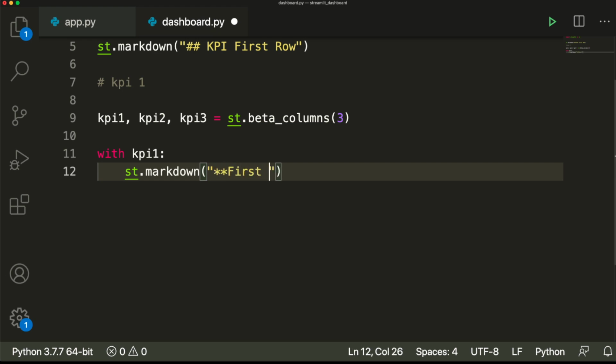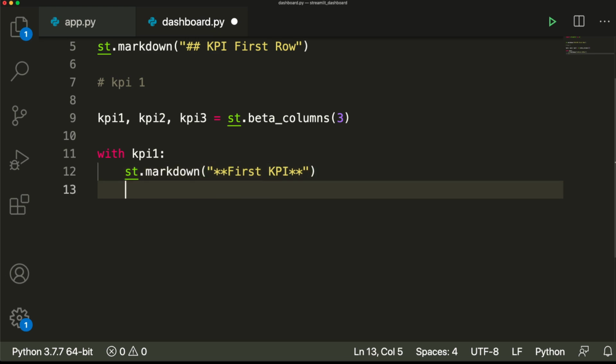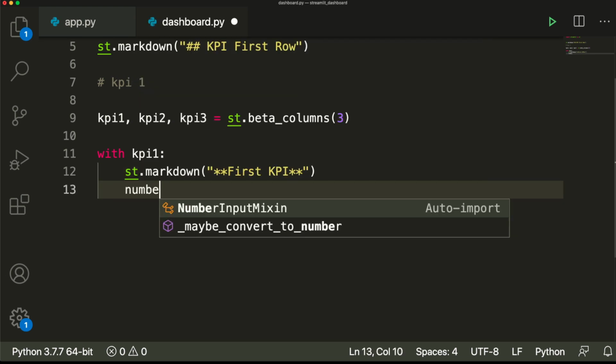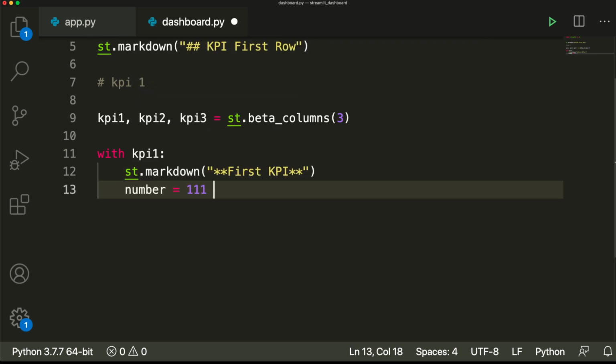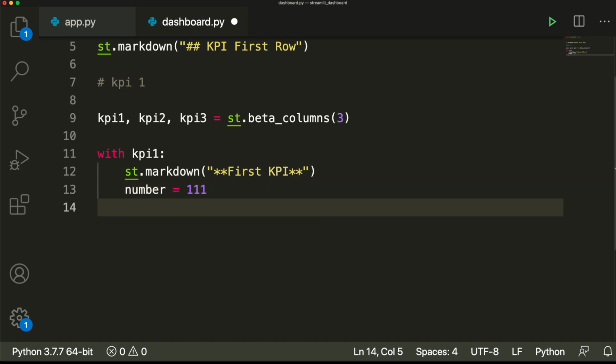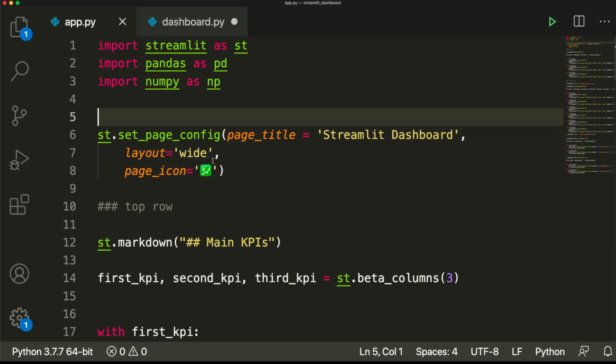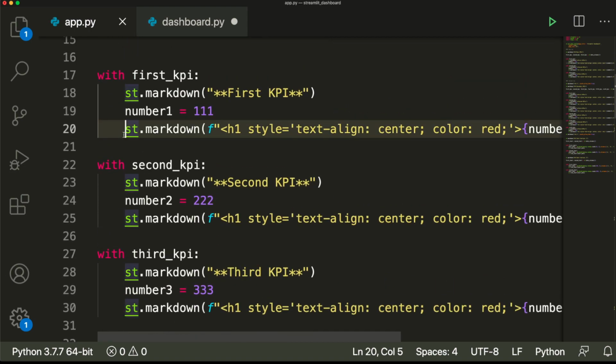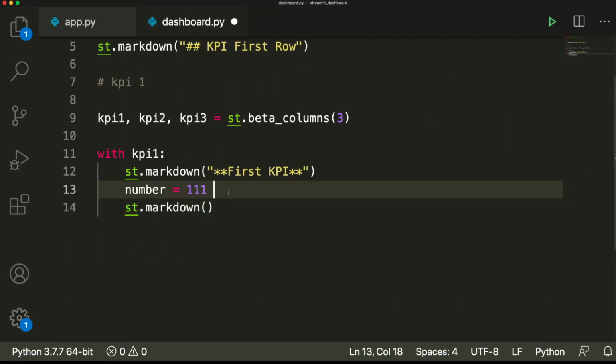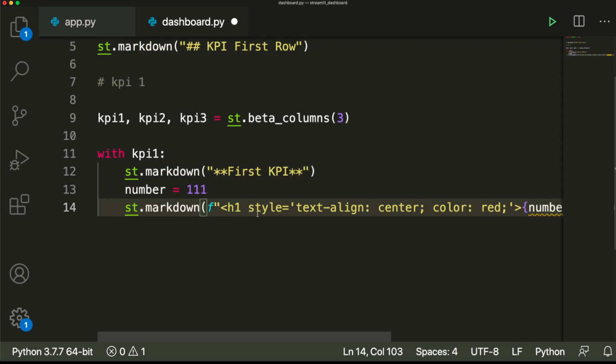first KPI. Okay, so after this is done, we are going to have a number. In this case, I'm going to give a static number. So after we have this, the next thing we want to say is the number that we want to display, but we want to display it using some color option. What we can do for that is you can actually have an HTML inside markdown.